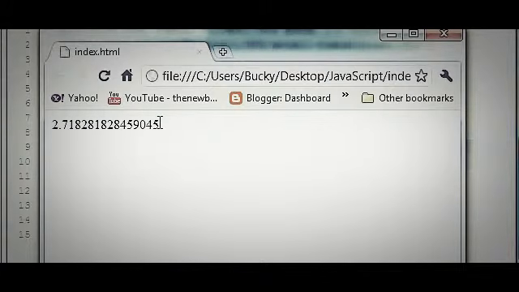So the properties of the math object in JavaScript are basically just values that have mathematical meaning. So you're saying, alright, that's pretty cool. I don't have to go Google the number every time.